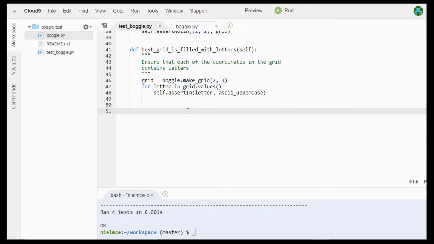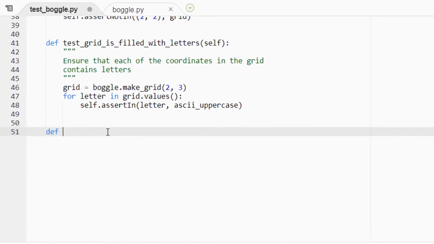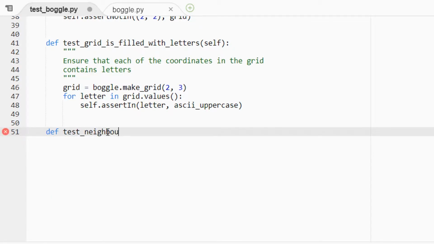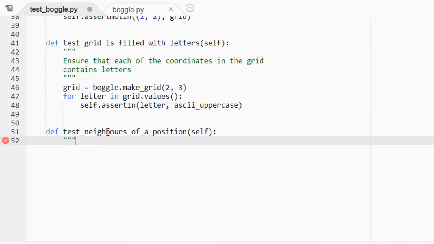The grid and its letters are looking good. Let's think about the neighbours of a position. Time for another test. Here we create a test that will look for the neighbours of a position.